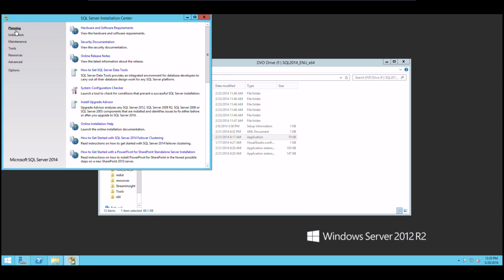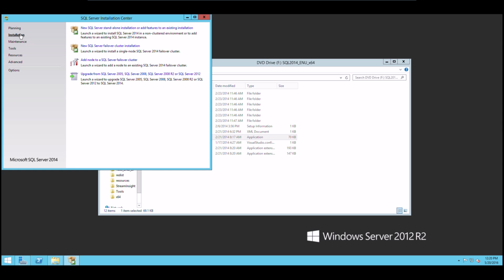So once you double click on the setup, you're going to click on installation here, and you're going to click on New SQL Server Standalone Installation. Okay, so I'm going to pause the video here. I'm going to click on that and forward through the first screen, which is the product key, and then we'll re-pick up the video from there. So we will pause and come right back.